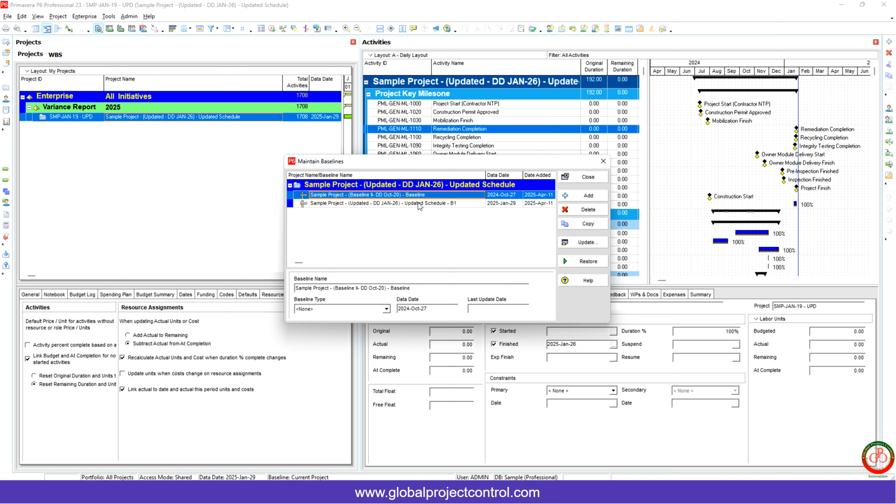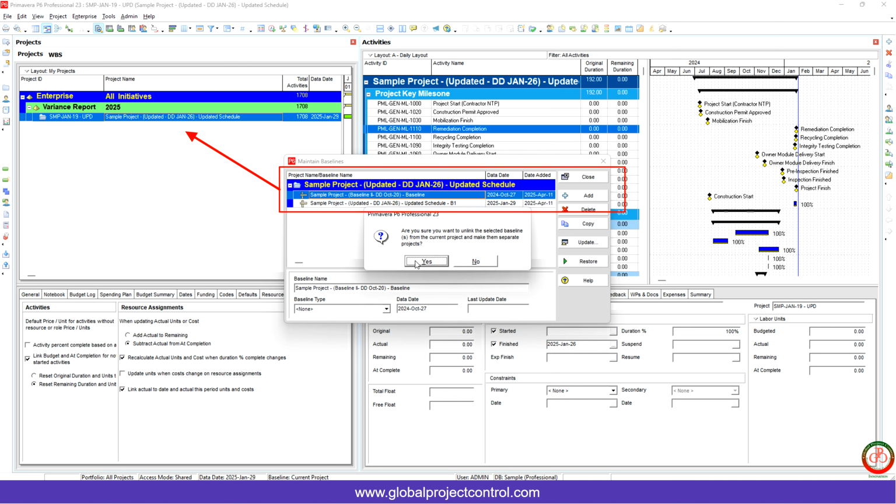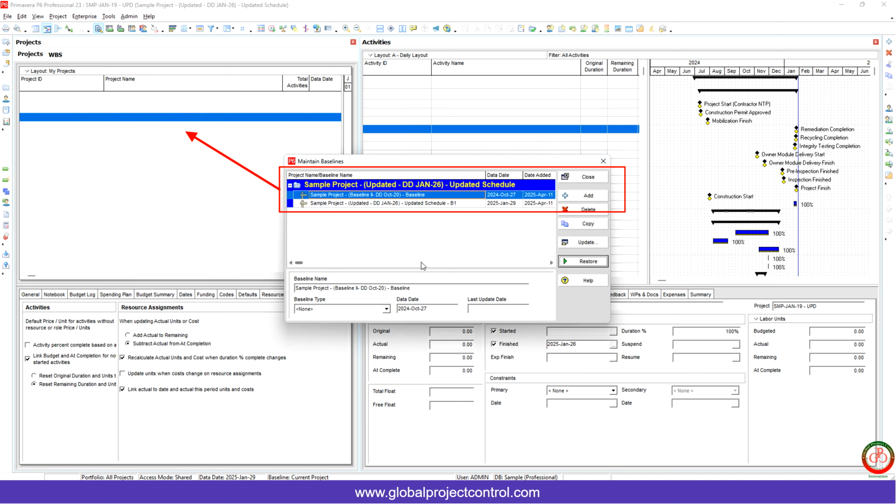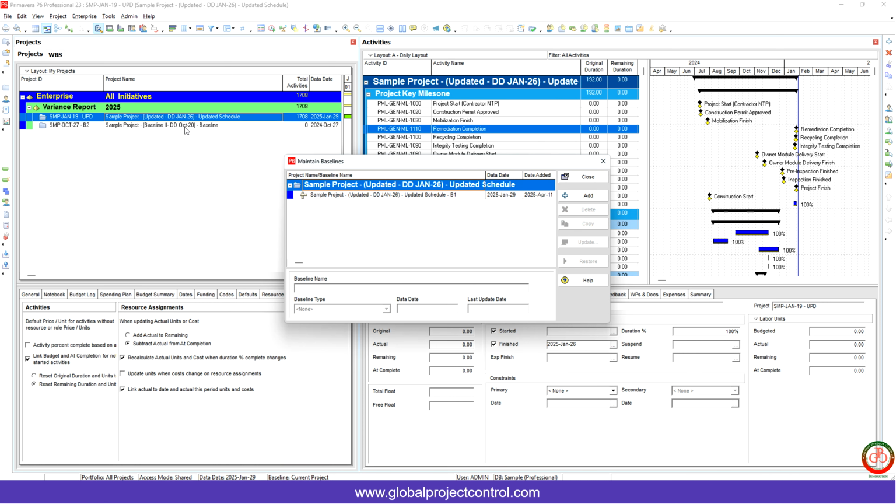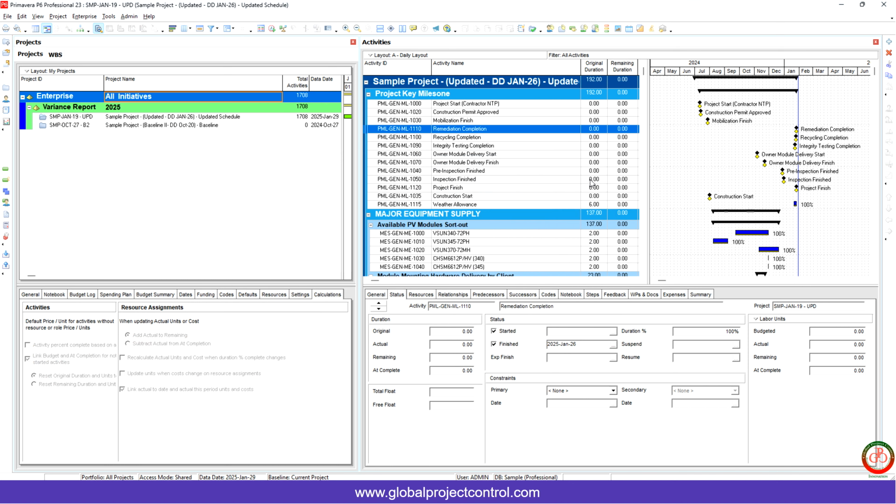I'm not able to restore this one. This is because this one is currently assigned to this project as an active one. When you restore the baseline over here, it's going to be presented on your project list. Now I restore it. As you see, it appears over here on the second line of project. That's it. It's super easy.